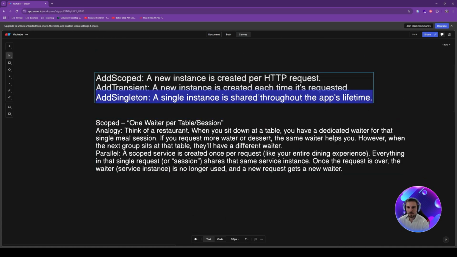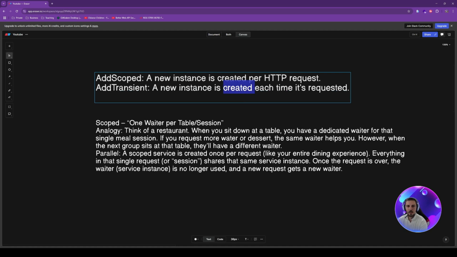So for the scoped, we have a new instance created per HTTP request. So think of one waiter per table or session. Think of a restaurant. When you sit down at the table, you have a dedicated waiter for that single meal session. So if you request more water or dessert, the same waiter helps you. However, when the next group sits at the table, they will have a different waiter. So what the parallel is, if we look at the code, is that a scoped service is created once per request.